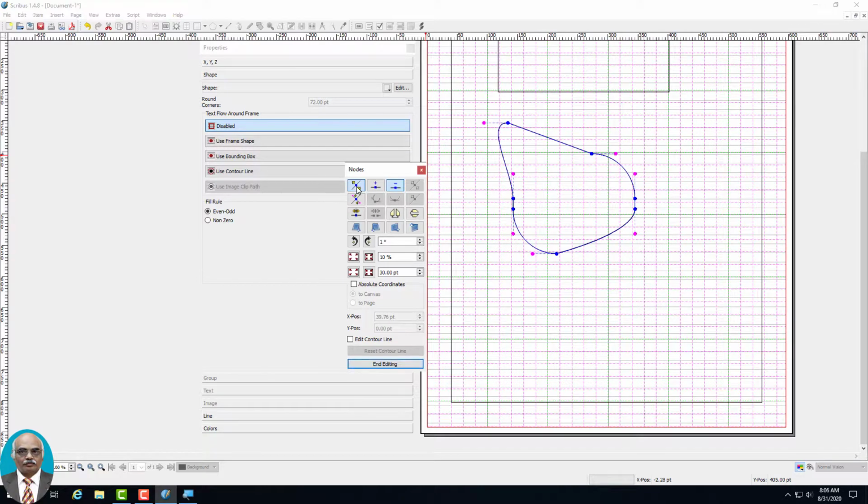So now I want to move the control points. This is actually the node. So I will just pull it across. So what has happened to the shape? What started off as a square is slowly taking another shape.